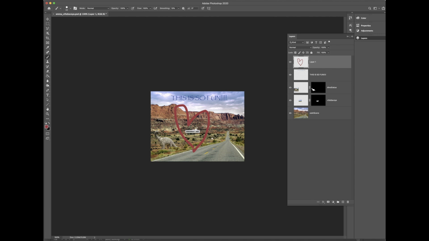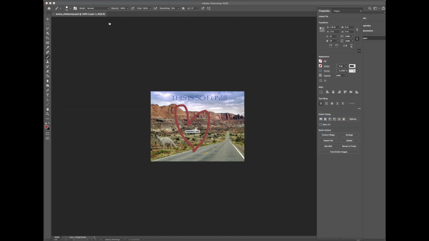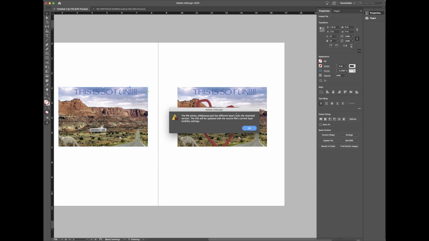There we go. And then as soon as I hit Command S to save it, okay, so I'm going to save that first. Now, if you do Command or Control Tab, it goes between your programs. InDesign is immediately like, hey, the file Emma Villa Savoy has different layers than the imported version. The link will be updated with the source file's current layer and visibility settings.